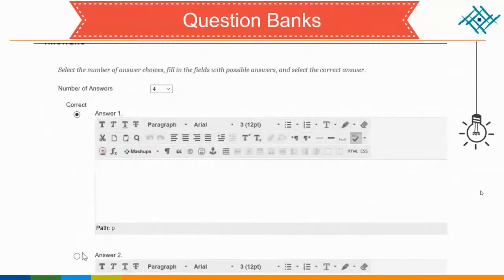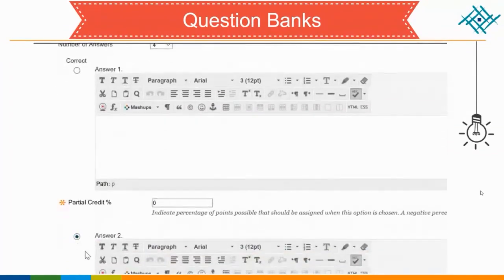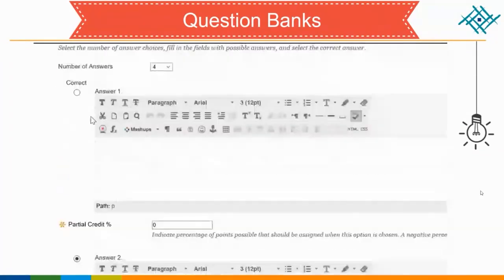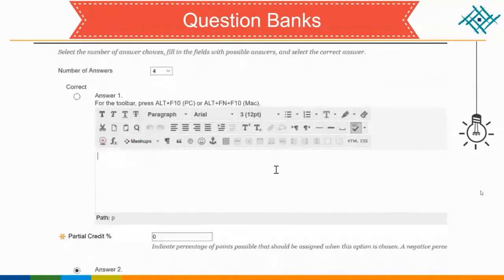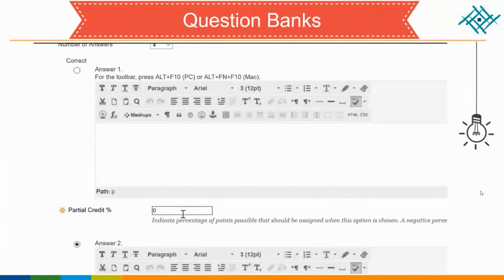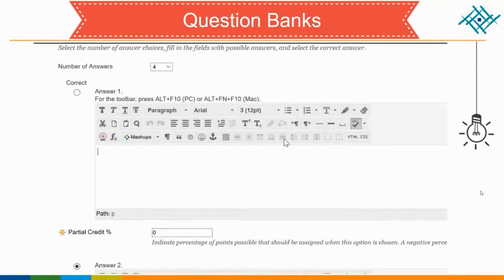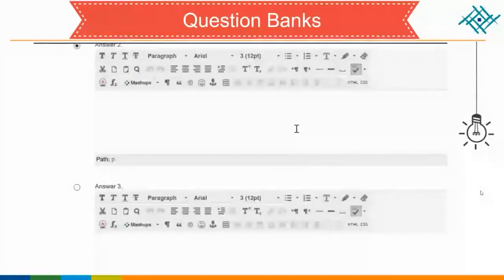Next, there's a column for the correct answer. I just select the radio button for the answer that is correct. And then enter your answer option text in the answer space. And then if I've selected to allow for partial credit, I can enter a partial credit value where appropriate in the partial credit percentage space. If I put a negative value there, then that would make a negative score for that incorrect answer.